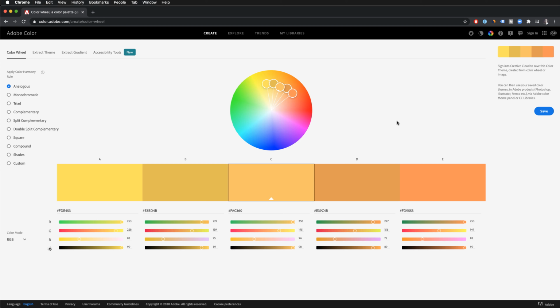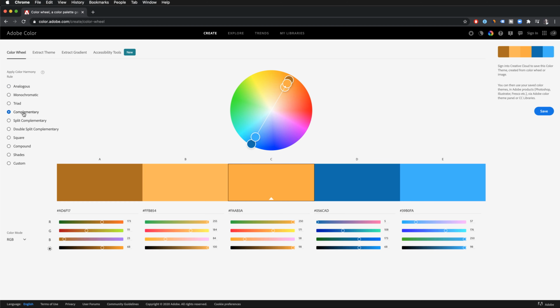So now we are just looking at a color wheel. The colors are random. Here you can select different color harmonies. Now we have selected analogous, monochromatic, triad, complementary, and so on and so forth. So what is color contrast in an image? How do you create color contrast? Basically, the simplest color harmony that represents strong contrast in an image is complementary color harmony.